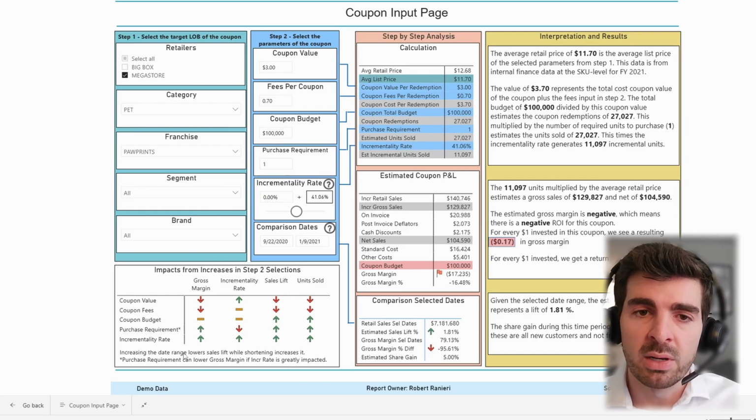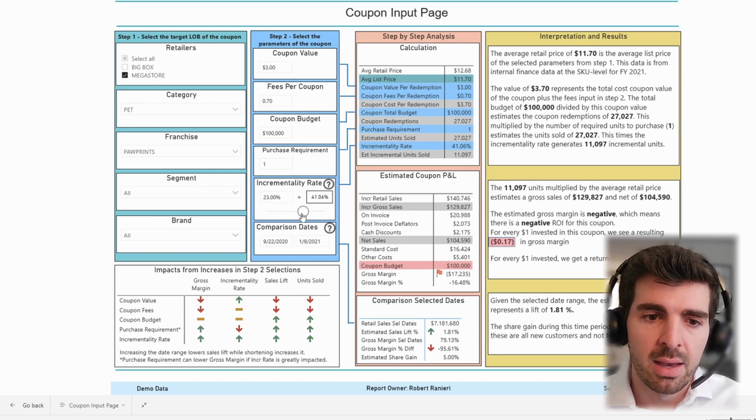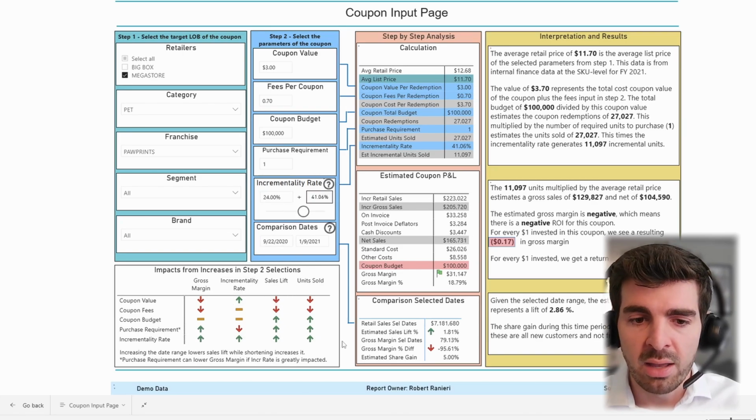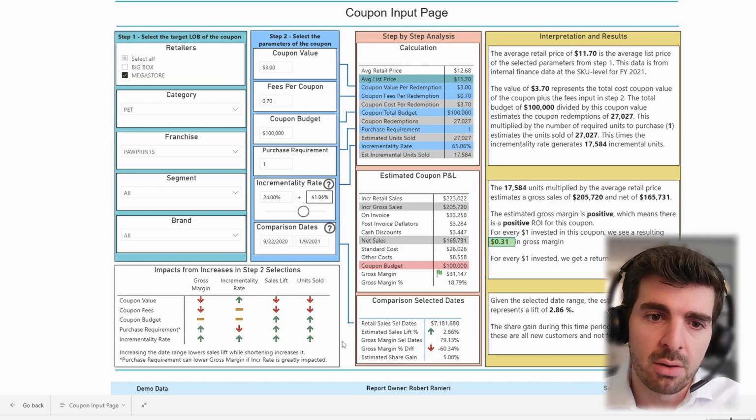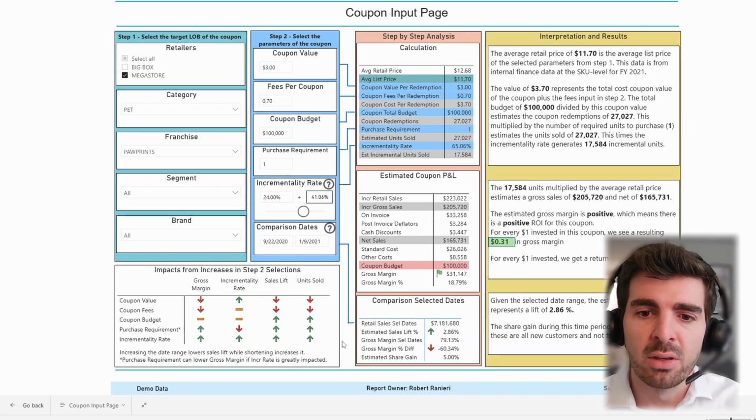Lastly, increasing the incrementality rate will increase everything as you're generating more and more net new customers, higher sales lift, higher units sold, higher gross margin, and obviously the incrementality rate itself goes up. Decreasing it will have the opposite impact.